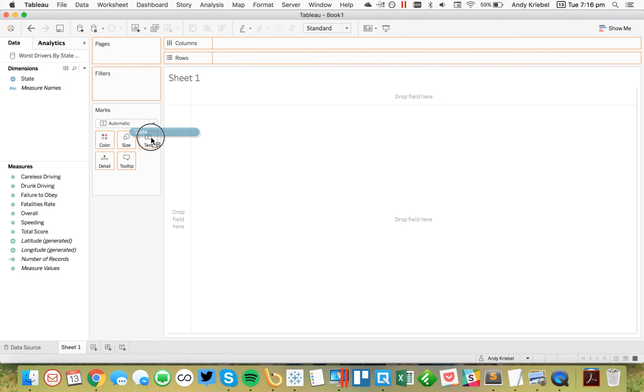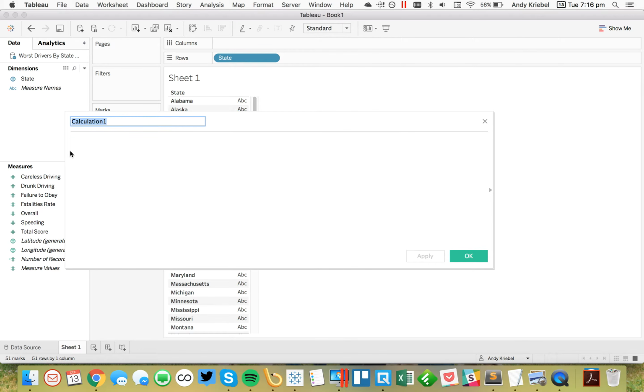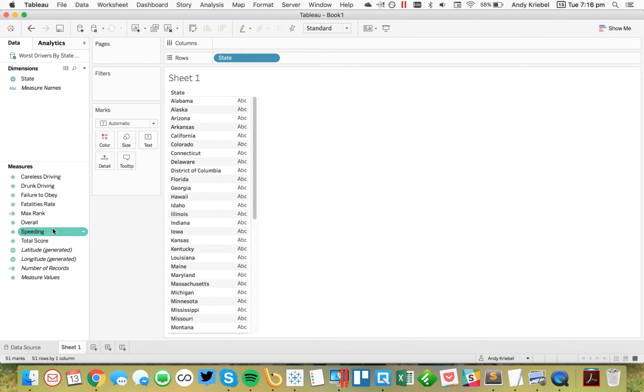So the first thing I'm going to do is put state into the rows, and you can see I've got just a simple list of states. And what I want to do is draw those Gantt bars. So to do that, I'm just going to create a calculated field. I know the states are ranked from 1 to 51, so I'm going to call this my max rank. And in this case, it's always going to be 51.